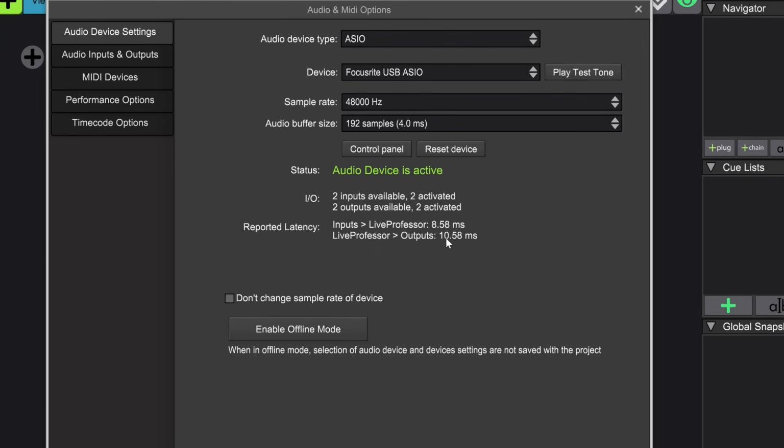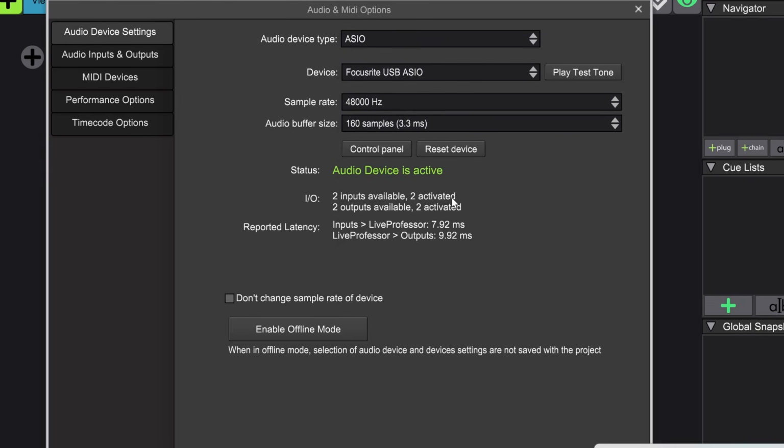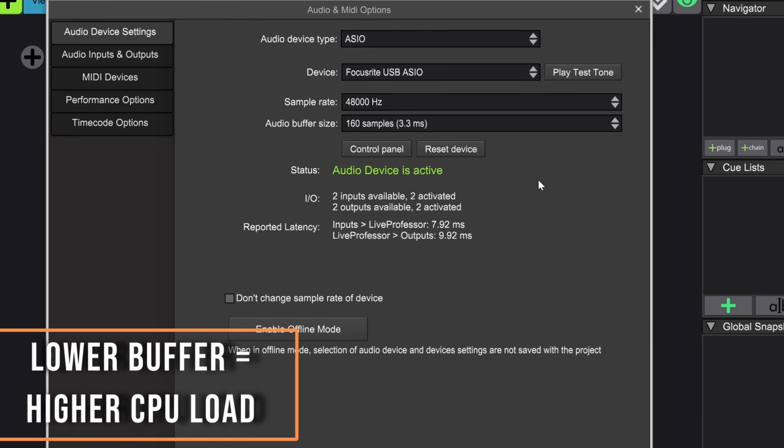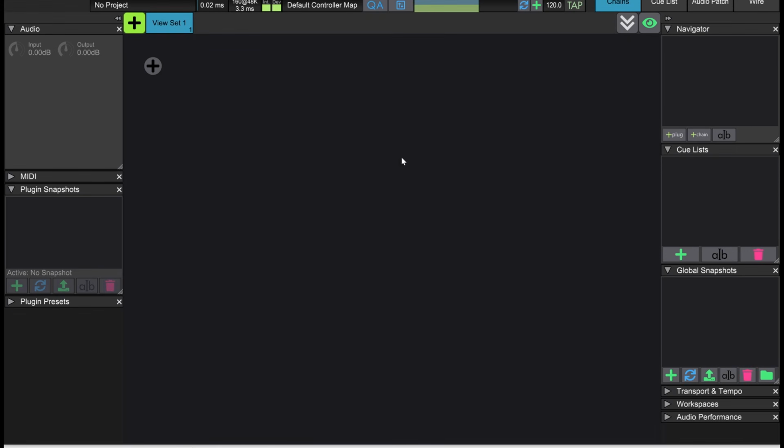I'm at 10.58, that's a little high, so I'm going to bring the buffer size down until I get my latency under 10 milliseconds. Of course, the lower the buffer size, the harder your CPU has to work, so you need a more powerful computer to get lower latencies. Once that's all set up, we are ready to go.